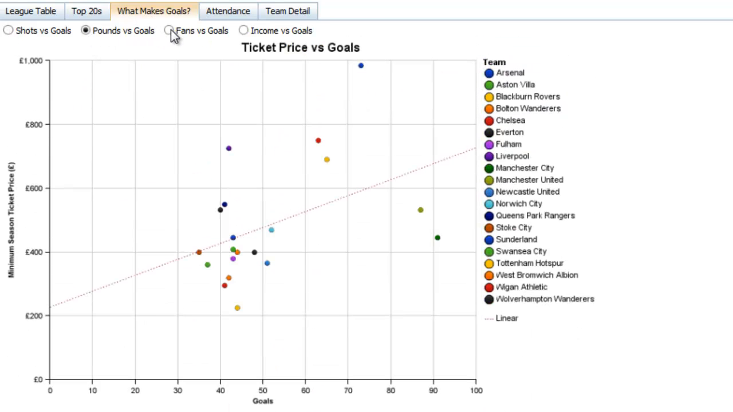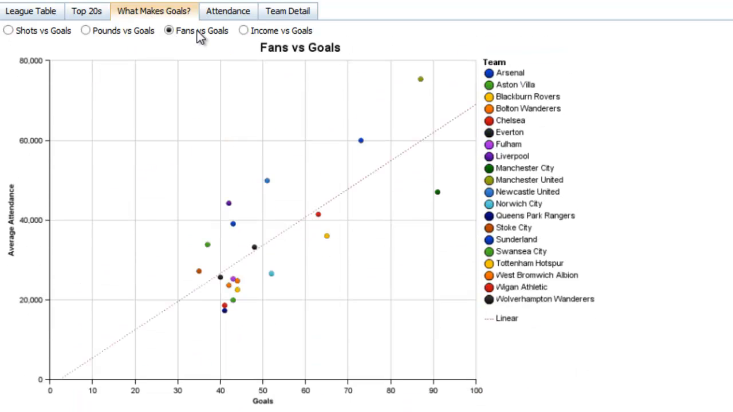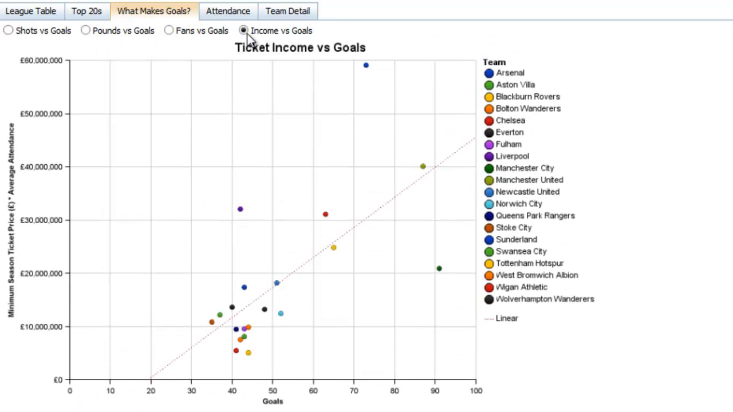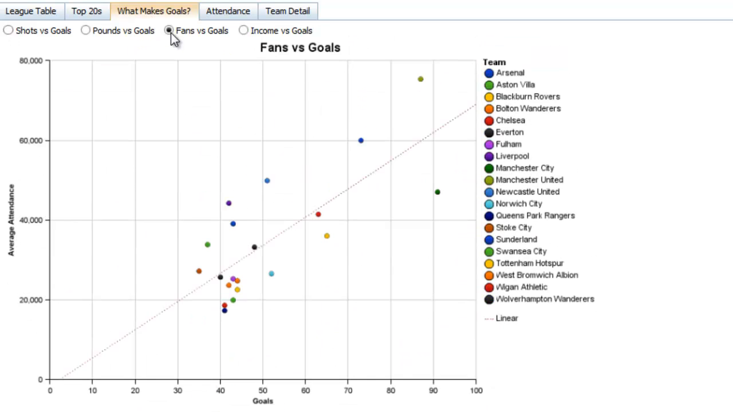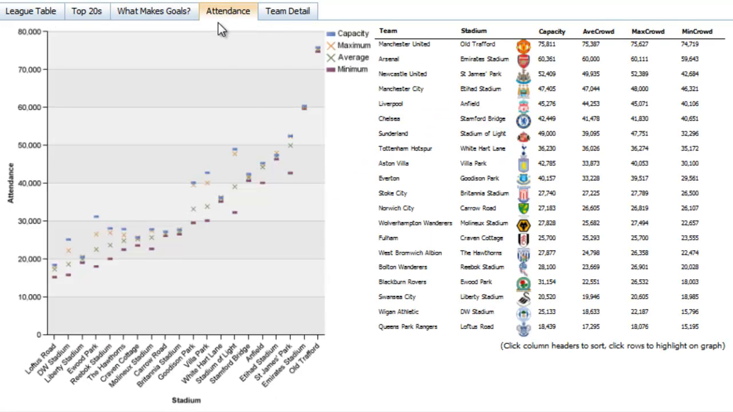But the great thing is I can keep my x-axis the same and just quickly flick from one to another. So here's one of ticket prices. And this is the number of fans against the number of goals, and this is the income from the stadium income. And because you can flick quickly from one scattergraph to the next, it allows a kind of interesting comparison between each measure. So there we see that, as you'd expect, the more fans you have, the more goals you score.